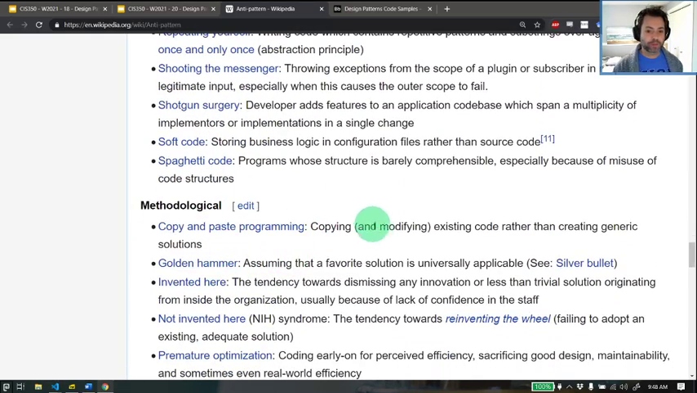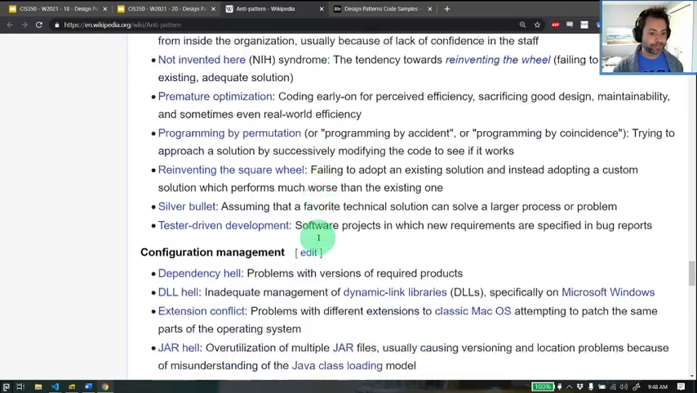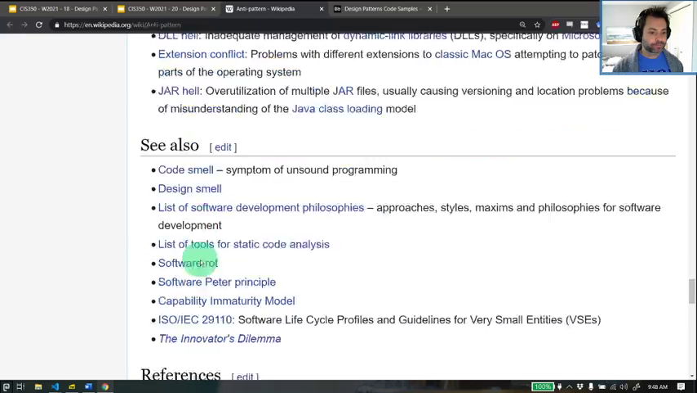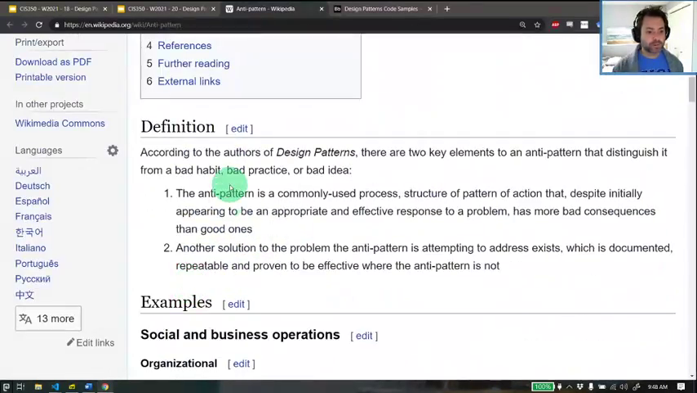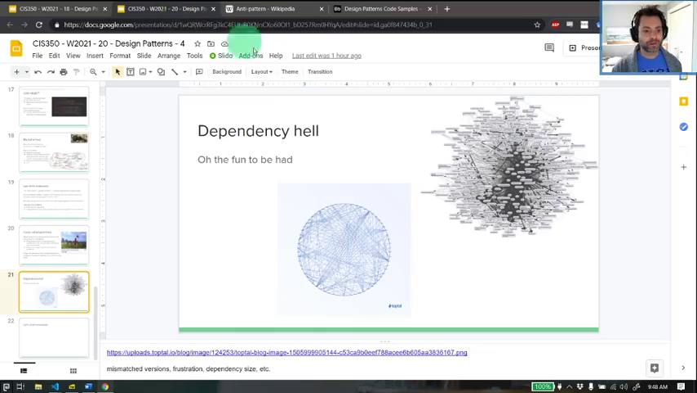Copy and paste programming. So this could be the Stack Overflow style of programming, right? All of these lead towards problems that you're going to have to deal with later on. And that's the notion of technical debt. That's why we have normal design patterns to try and avoid these anti-patterns.